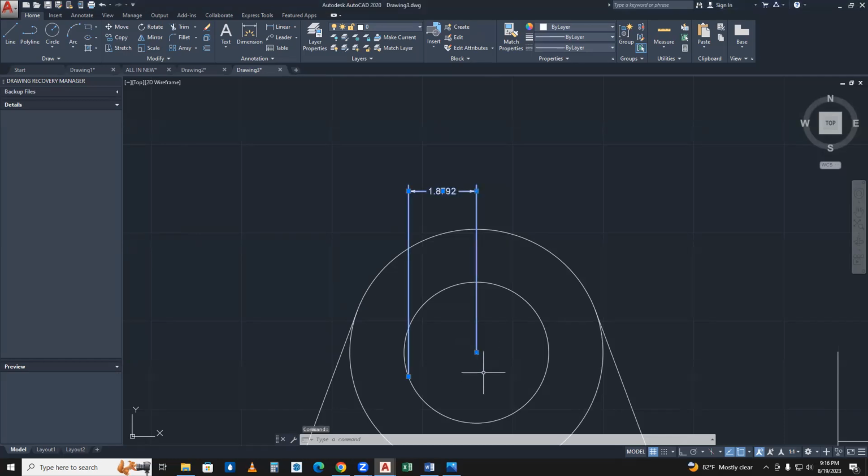Why not? It is in the center. See, if I'm choosing the circle, the center is shown here.